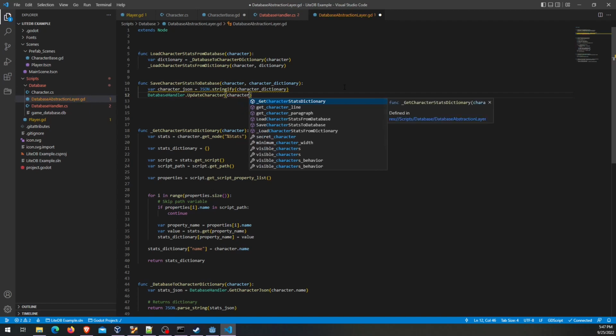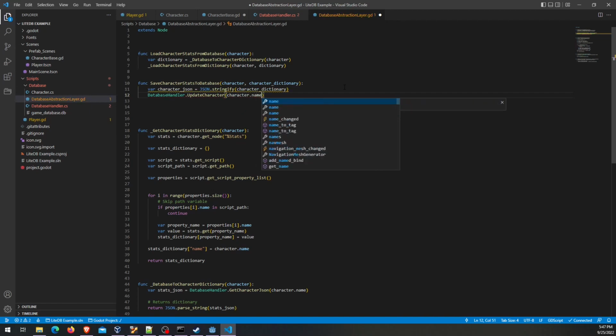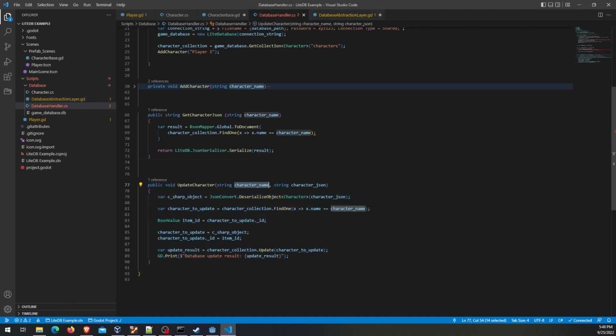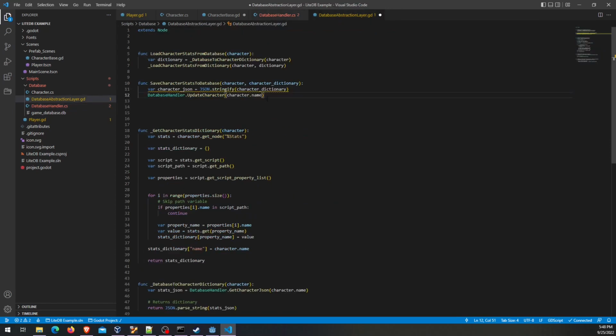And they need the name, of course, because this is what they're going to query by, and what the method is going to query by. So same thing, we're taking the name of the node to pass in as the character name, which is then going to be what we query the database for here. And that's how it's going to identify it. And then pass in the character JSON, which is going to have the new values.